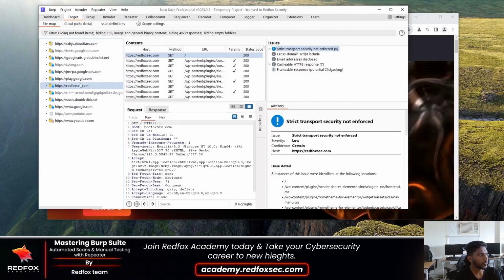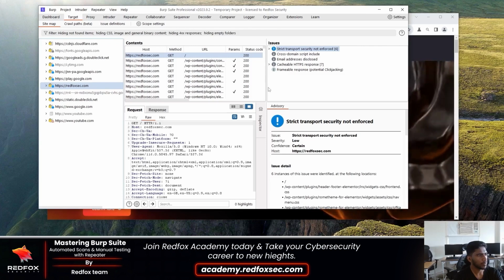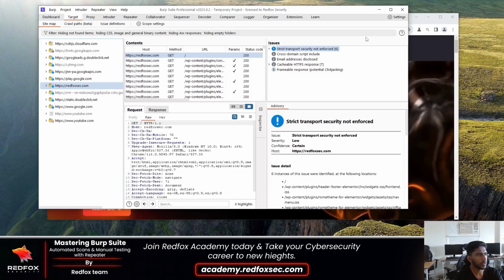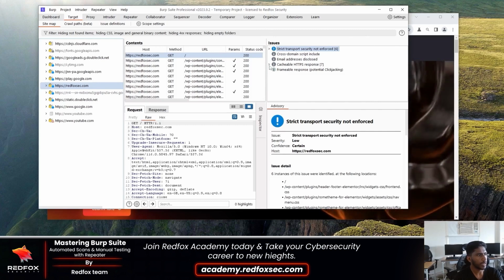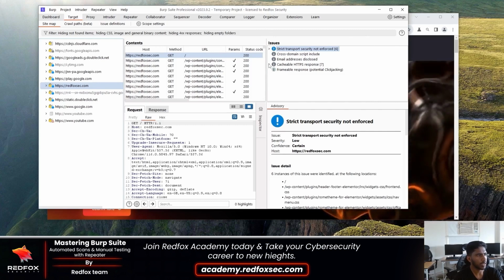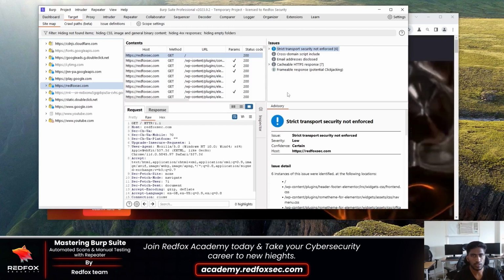Whenever we do a particular scan, the vulnerabilities or issues will be reported in this window. You can find what sort of vulnerabilities or misconfigurations have been found over here. So that's it for the Burp Suite scanner.